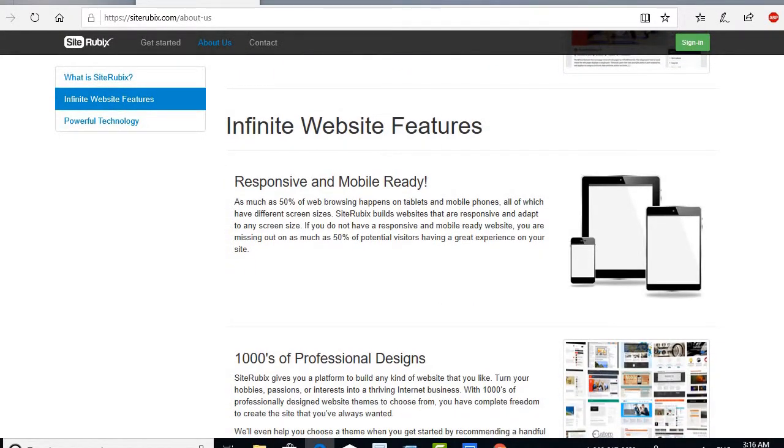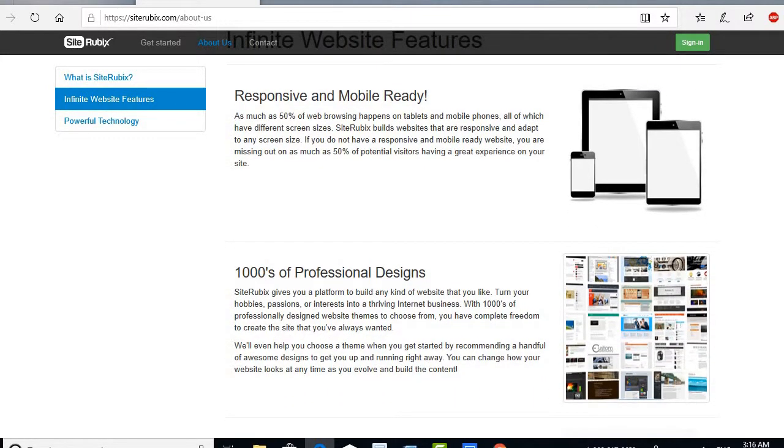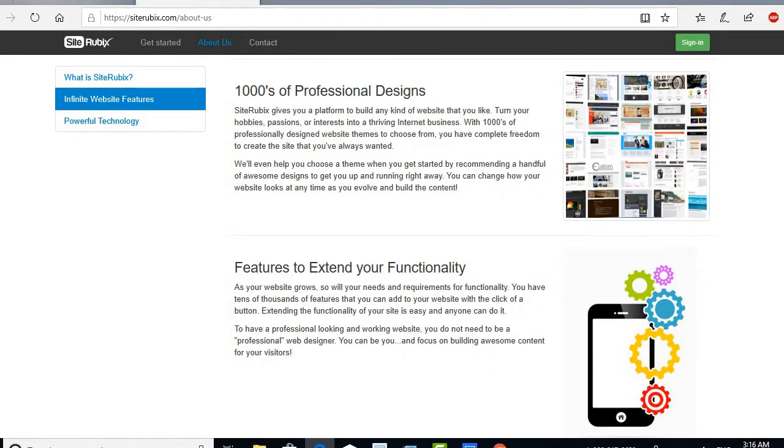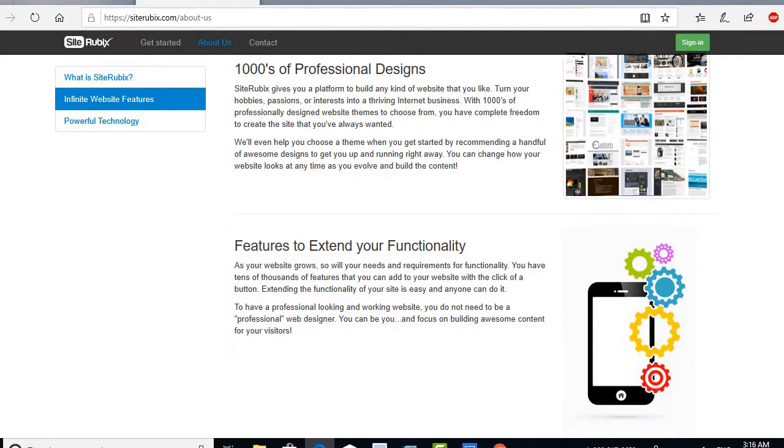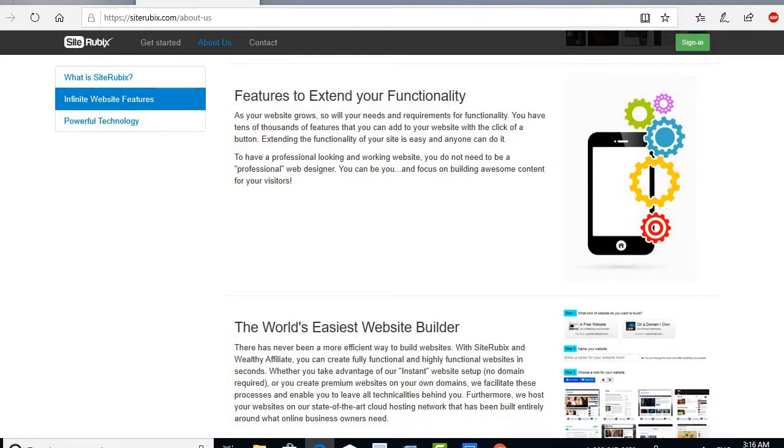There are infinite website features. It's responsive and mobile ready. You need your websites to be fast. 50% of web browsing happens on tablets and mobile phones, probably, which is now 80% since this was created. And all of these have different screen sizes. So SiteRubix builds websites that are responsive and adaptive to any screen size. If you don't have a responsive and mobile-ready website, you're missing out on at least 50% of your potential visitors. There are thousands of potential professional designs, and features to extend your functionality.